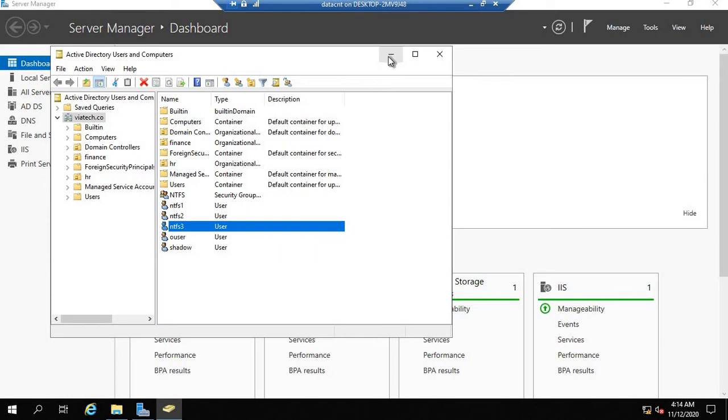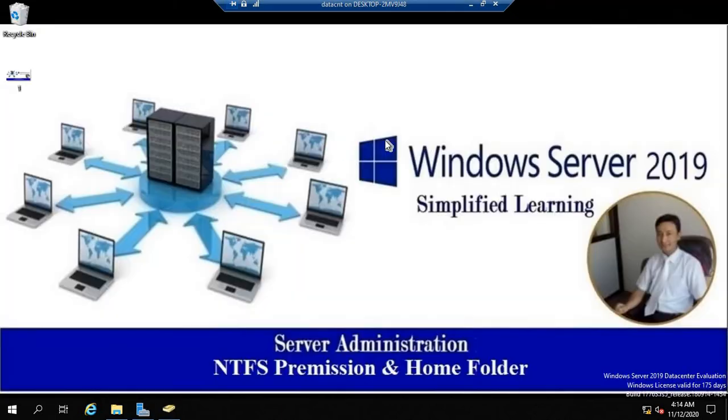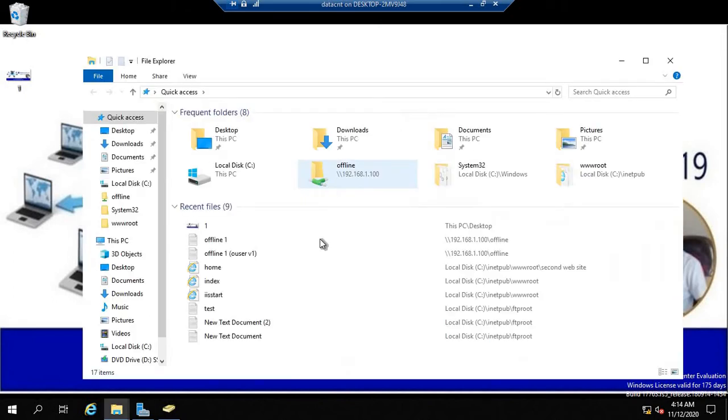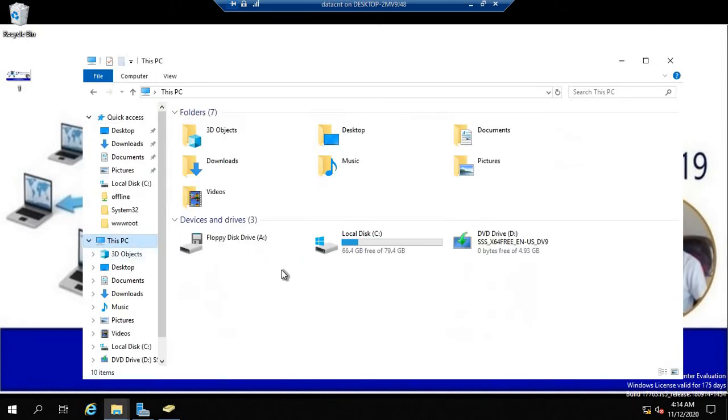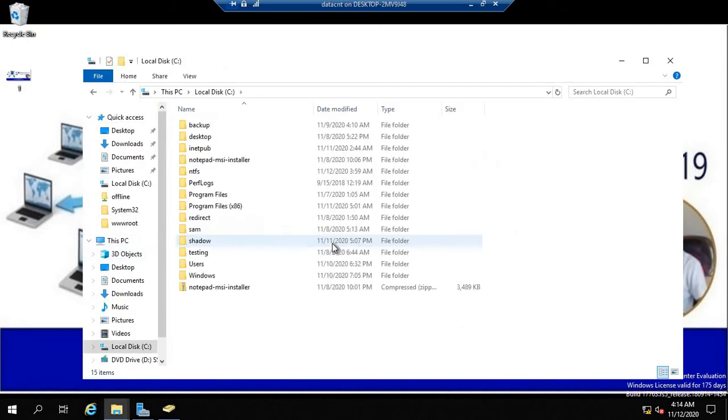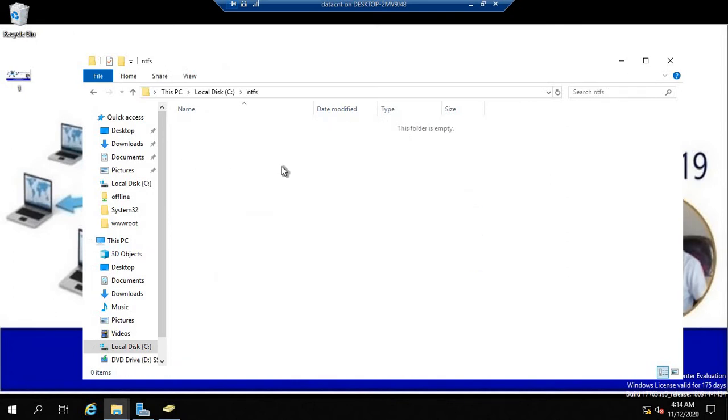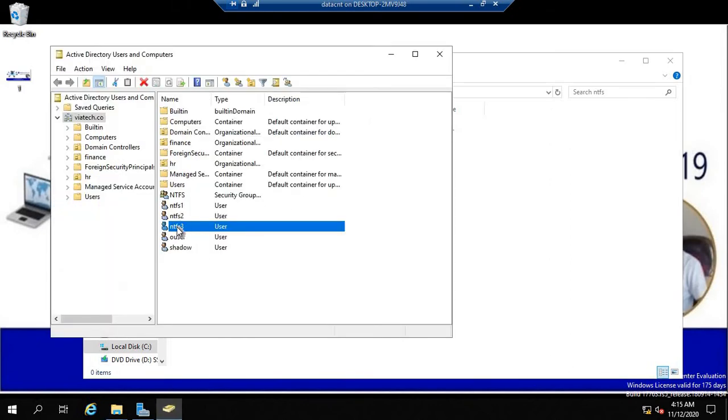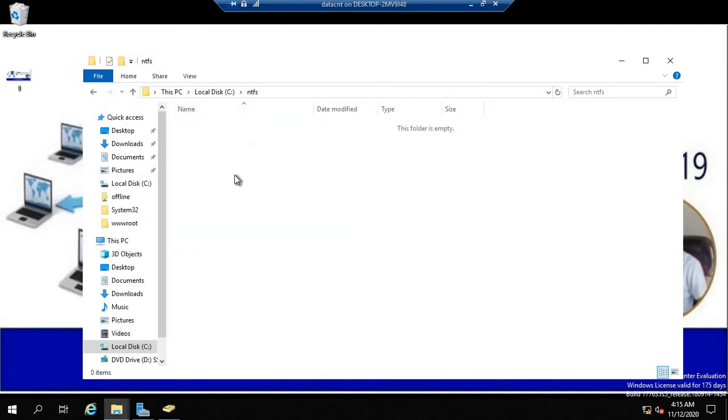Okay, now next thing is we need to create one common folder which will be used as a home folder over here for the purpose of your network NTFS sharing. So over here the name of the folder itself I have given NTFS. See, it is empty. All those 3 users over here, if you notice, all these 3 users' home folders with NTFS permission, the shared folder and the files will be listed over here.